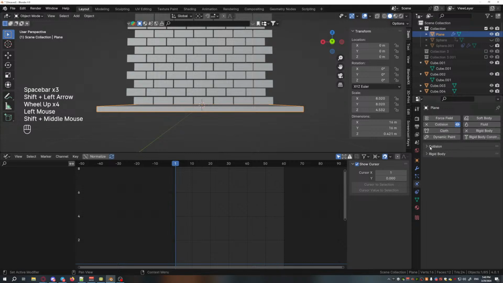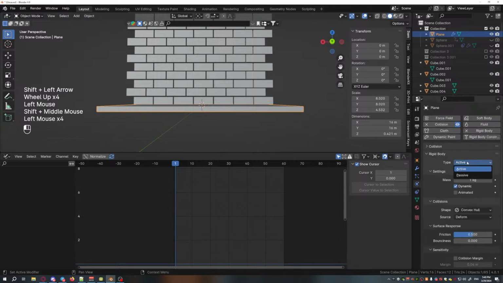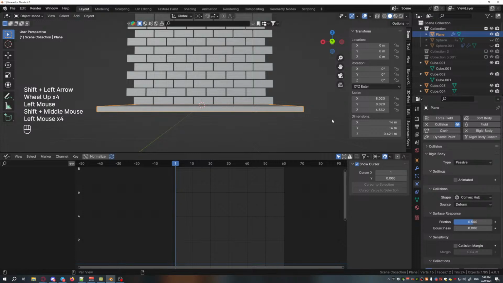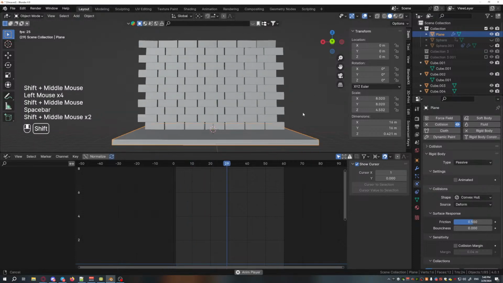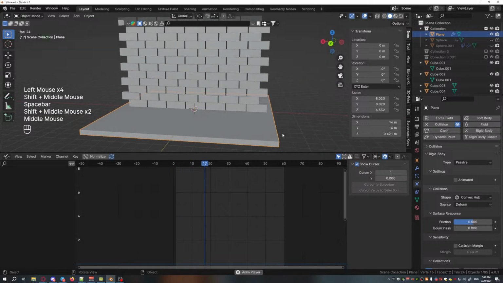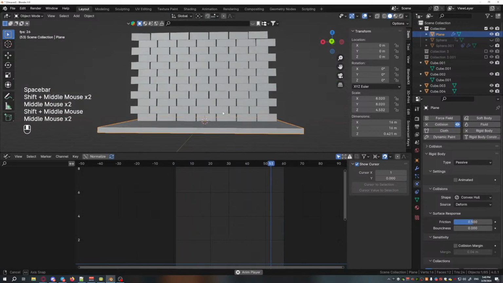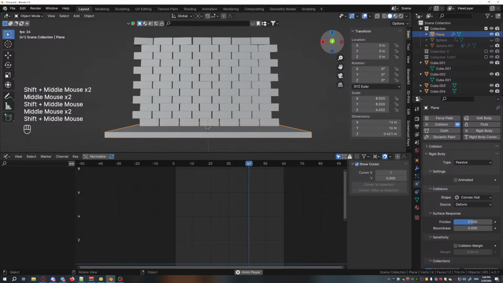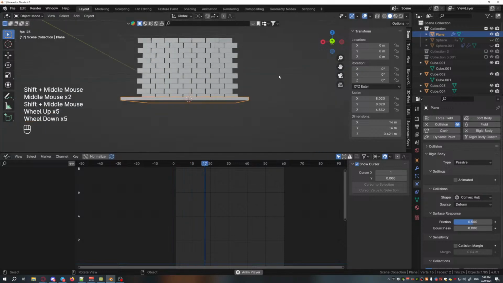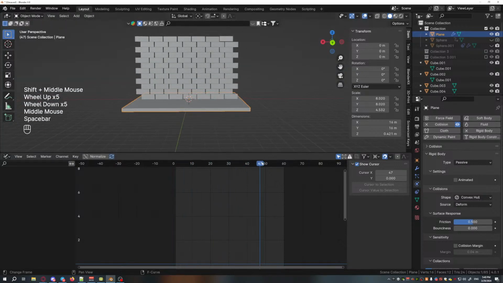To make a static object in the rigid body, we change it from active to passive, and now it stays in place. It stays where we tell it to stay. Now the entire brick wall falls in place when we press spacebar, when we play animation.